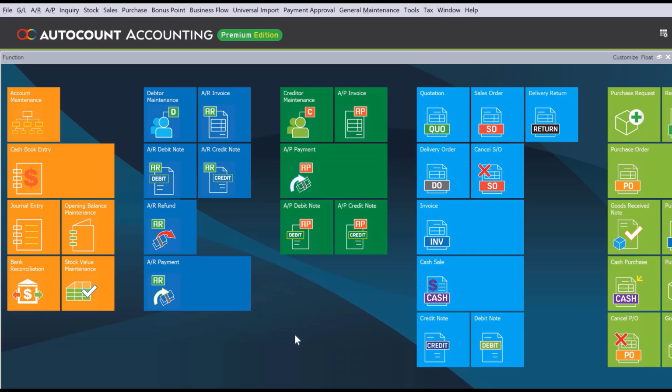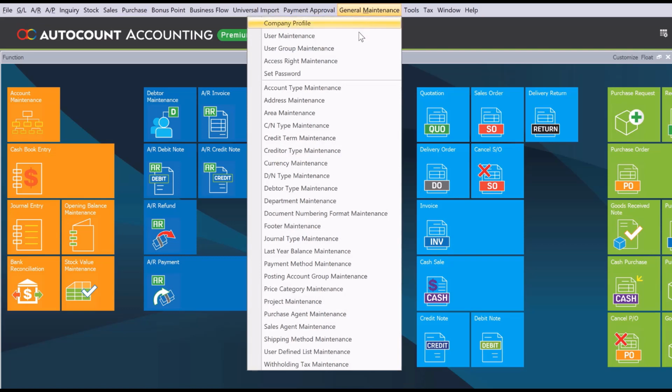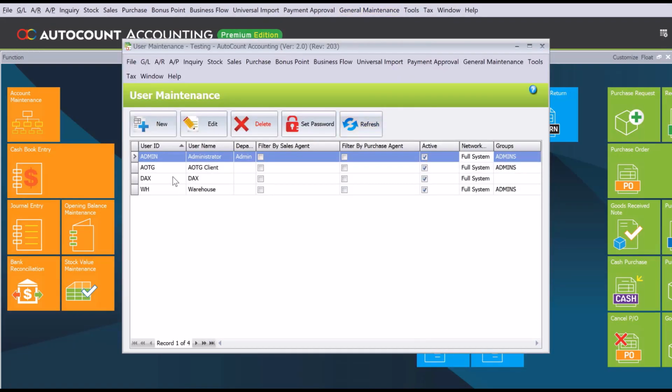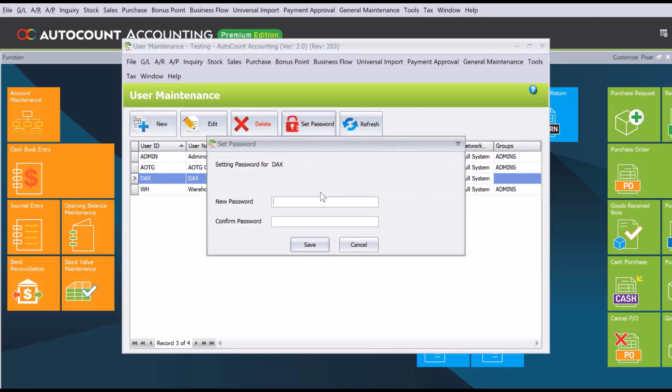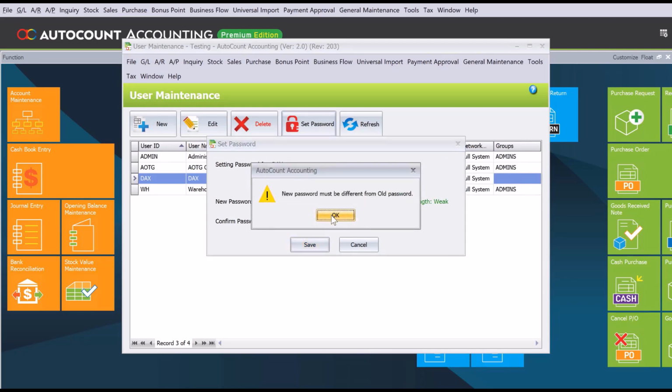Alright, so if you are an admin, you can change other users' passwords. You just need to come to General Maintenance, then User Maintenance, and let's say for example you want to change the password for Dex. You select it here and press Set Password, and you can change the password. Say 1234 1234. Alright, save it.